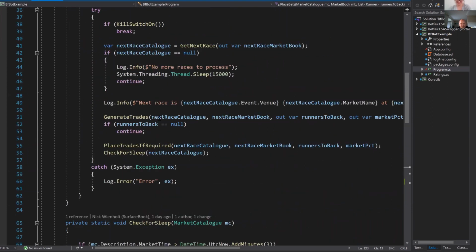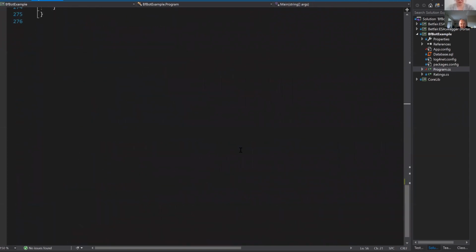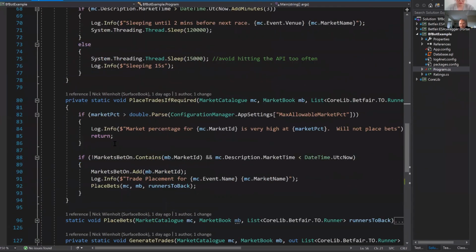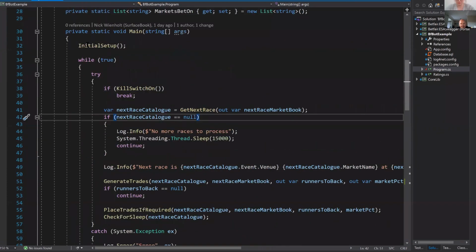That's it. That's really it. And then I just check if I need to go to sleep. This should be it. With all the spaces and everything, it's 276 lines of code. Do your setup, kill switch, get the next race, get the trades, place trades if required. Nothing. Don't bore the ocean more than that.